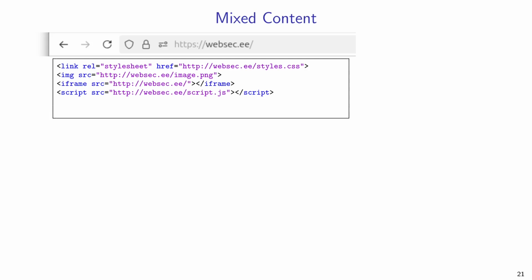If an HSTS policy is in force for these resources, then this would not be much of an issue since these requests would be automatically upgraded to HTTPS. But what if HSTS is not in force?